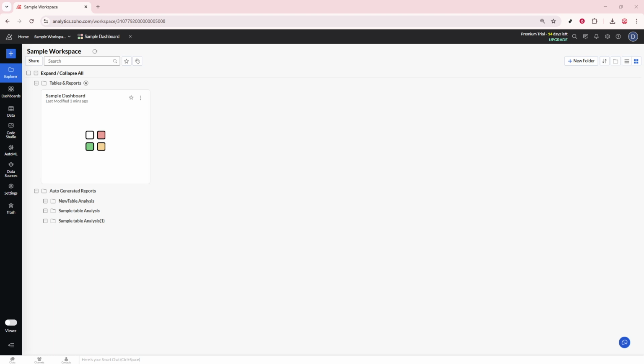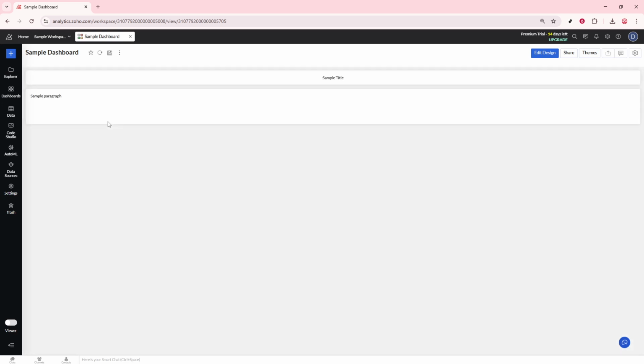First things first, open up the dashboard that you want to share. It could be one that you've been working on for weeks or perhaps something you've just whipped up. You'll want to make sure that it's the right dashboard with all the data you intend to showcase. Now, once you have that open, take a look towards the top right corner of your screen, and there it is, the Share button. This is going to be your gateway to collaboration.